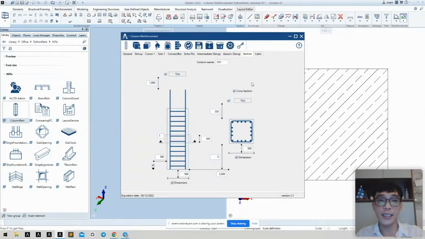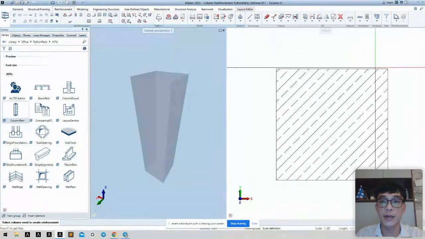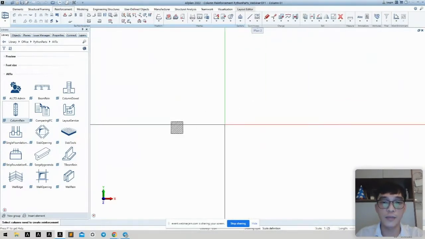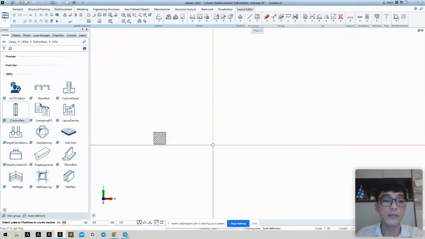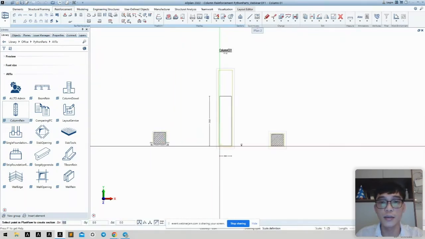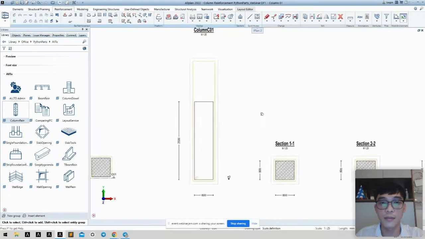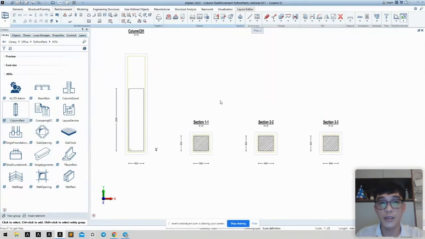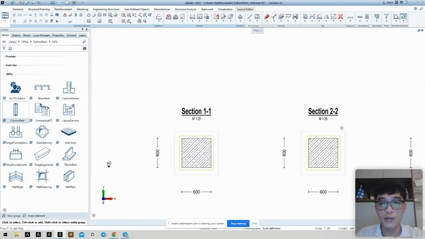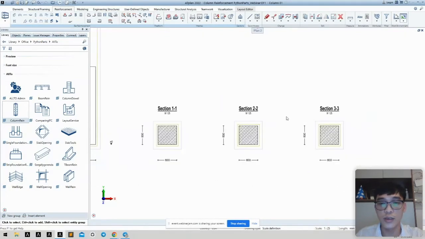And after define, click to this button to create section. Click, and then click to upon each plan view to create section. And as you can see, the cross section will create with the ascending name 1, 1, 2, 2, 3, 3.